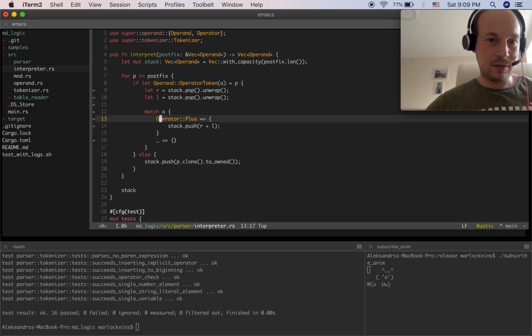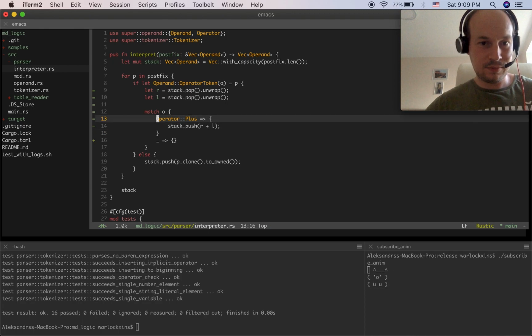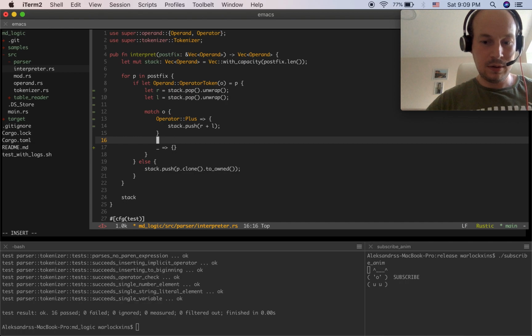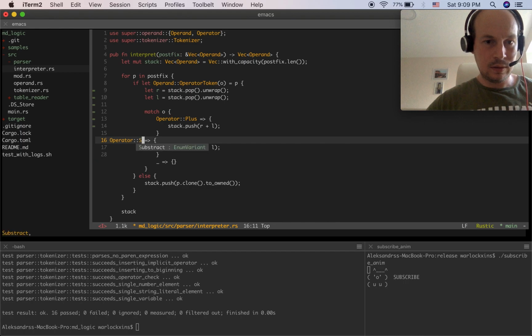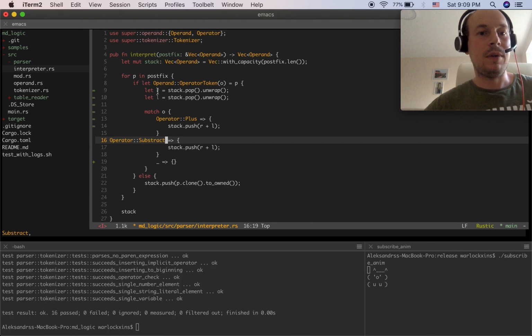Actually, you know what? Let's finish this session with just completing that case here. Not plus, but subtract. So what was it for minus? If I have on a stack, so the very first thing I pop, it's on the right. And the second thing I pop, it's on the left.